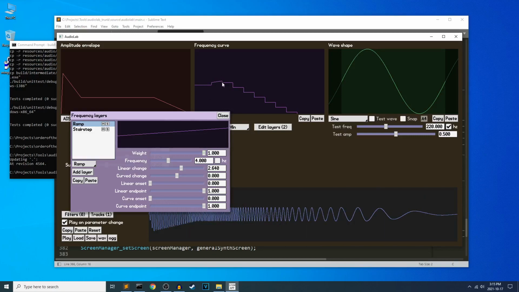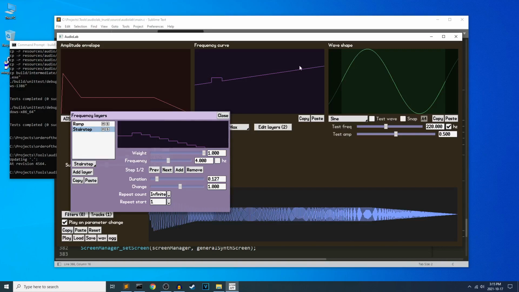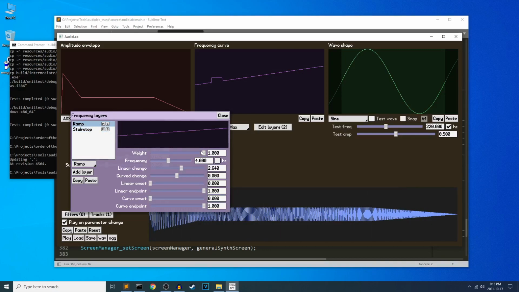Yeah, so that's just taking the minimum frequency between these two curves, and that's what the output is. But if I turn the influence of the ramp down to 0, then it's just what the stair step is. If I set it to maximum, it's mostly the ramp because the stair step goes mostly down. If the stair step doesn't influence at all, that little bump doesn't exist. Or this.